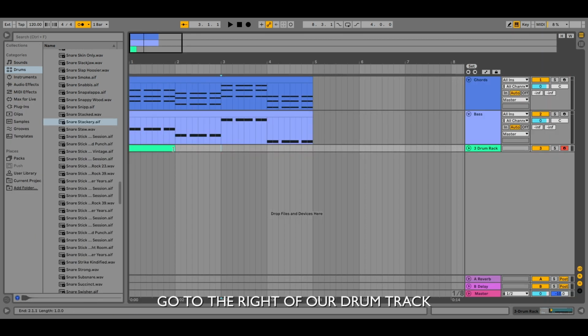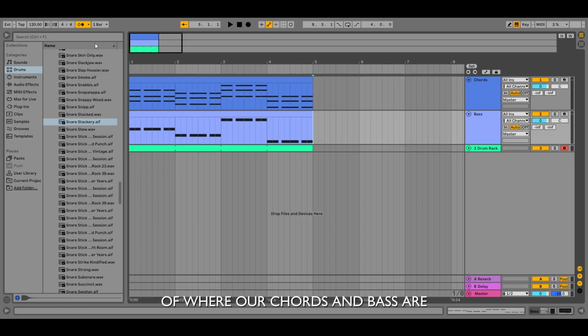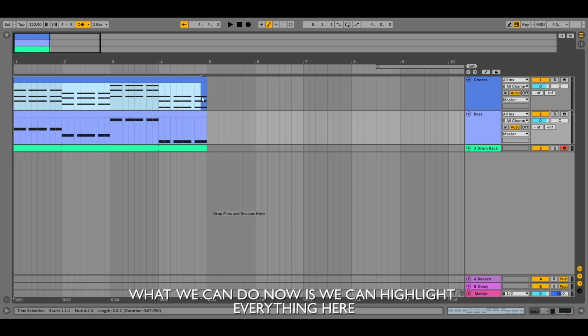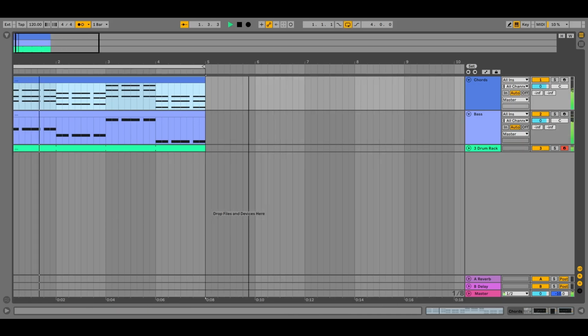Go to the right of our drum track, and we're going to extend it out to the end of where our chords and bass are. What we can do now is we can highlight everything here and click Control L, and it will loop it for us, so we can just listen.